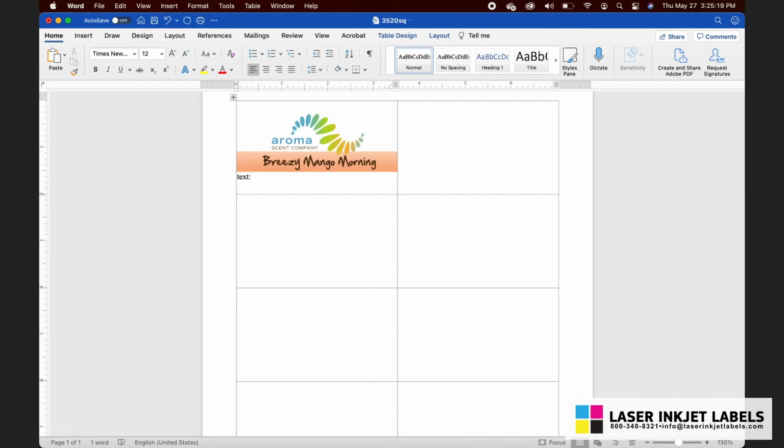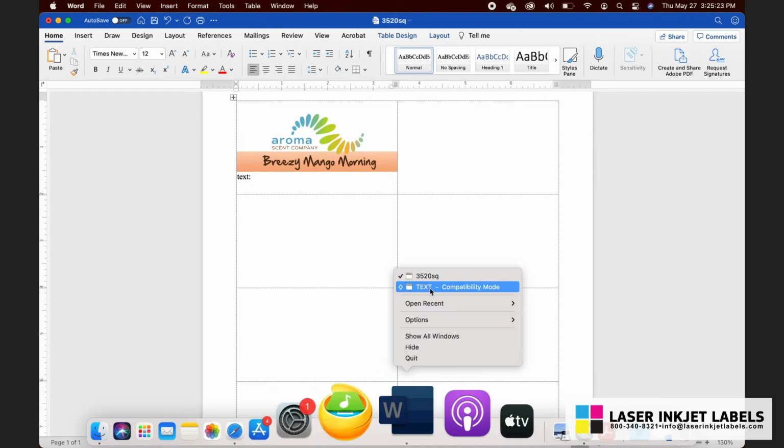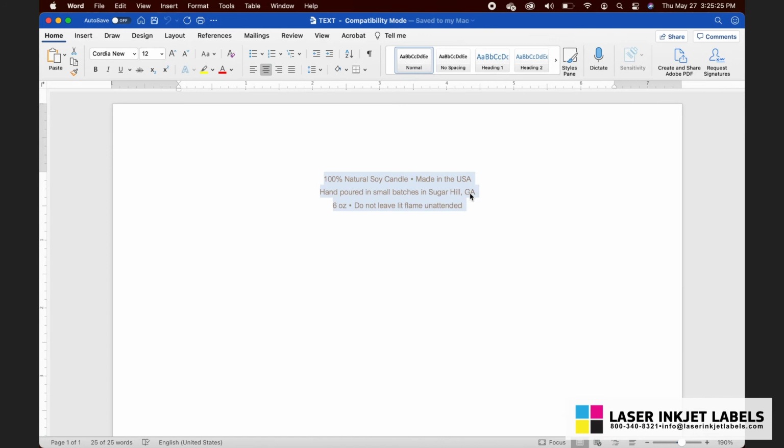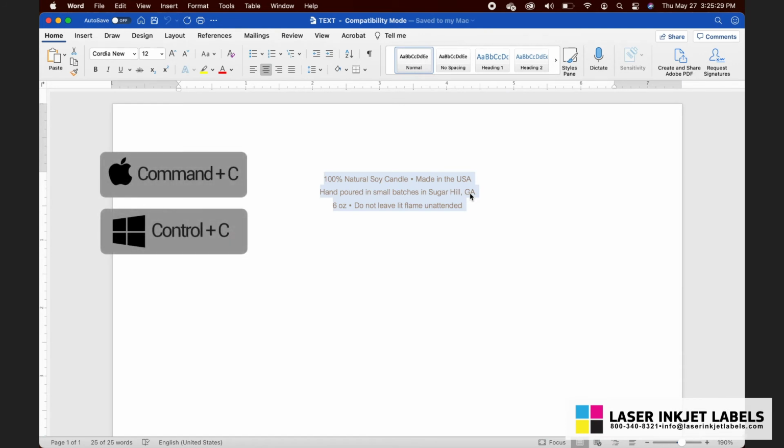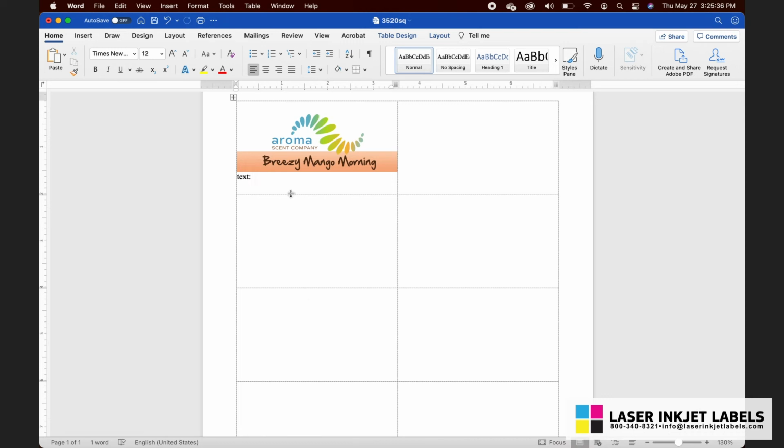But I already have some text, and in an effort to save some time, I'm just going to go ahead and copy and paste that text. Here it is right here. I'm going to hit Command C, or that'll be Control C on a PC, Command C on a Mac. Now I will navigate back to the Word document. Here we are. This is our label document. Now I'm just going to paste.